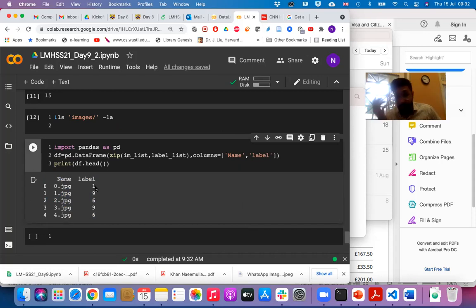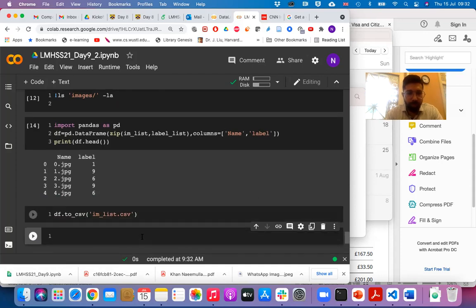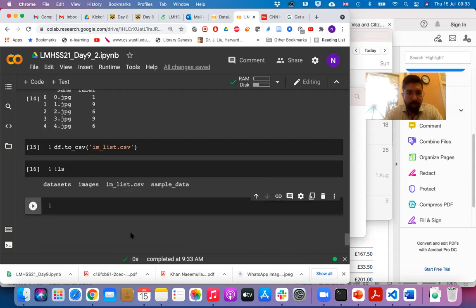Okay, so now we can store this file. We can store it in our hard drive somewhere. So let's store it and call it image list dot csv. Okay, so now I have my image list and I have my images.